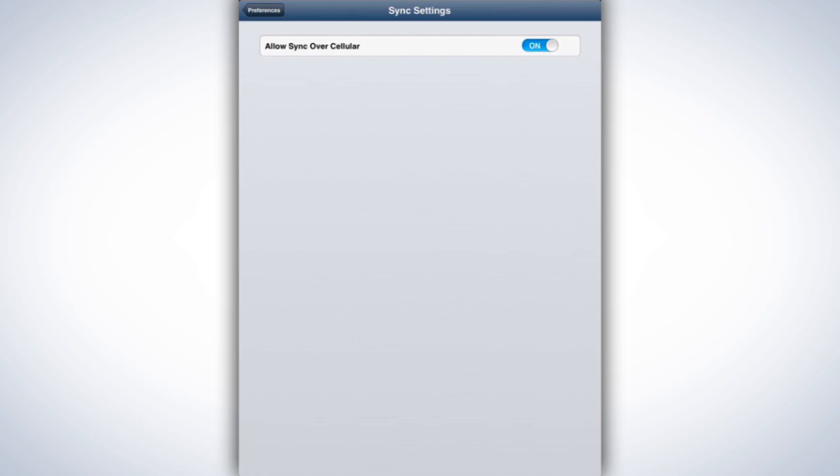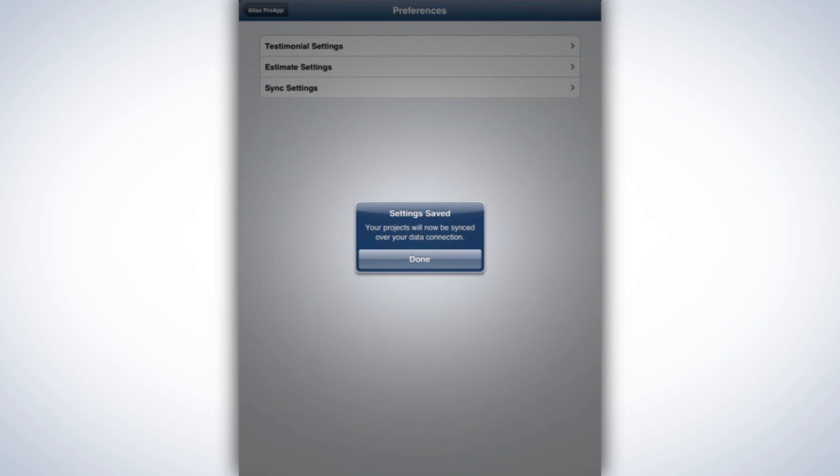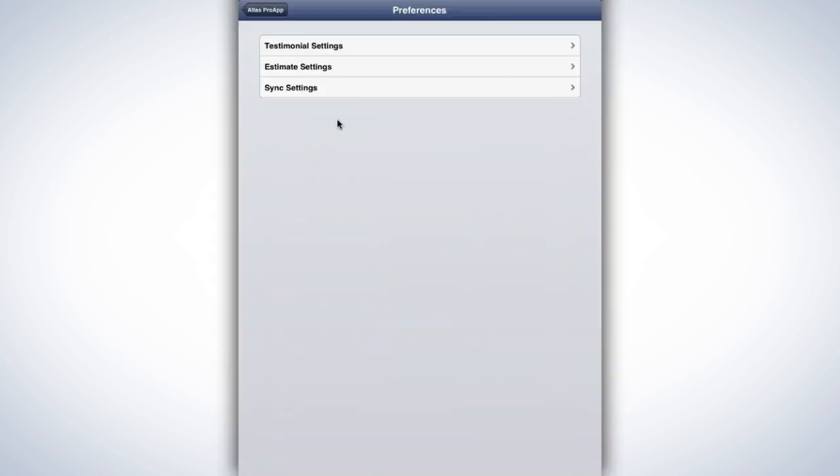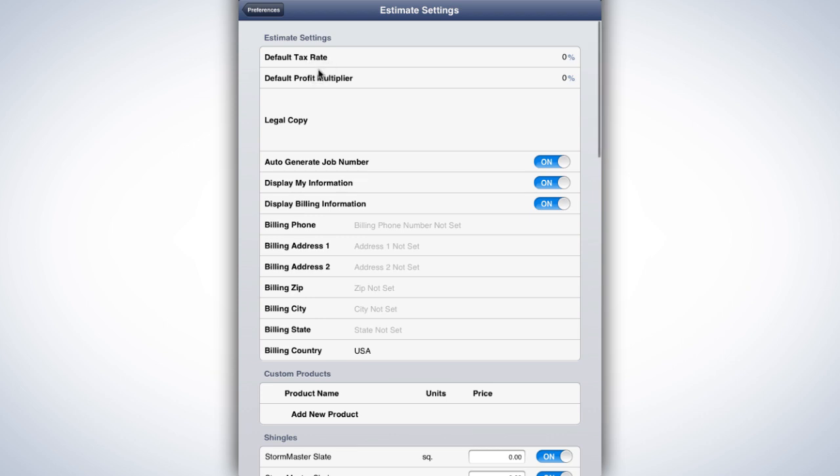If an internet connection is not present, change data is stored locally, then synced when an internet connection is next detected. To save your changes and return to the Preferences screen, tap the Preferences button in the top left of the screen. Now tap Estimate Settings to configure estimate-related settings such as your default tax rate, profit multiplier, custom legal copy, and default product pricing.